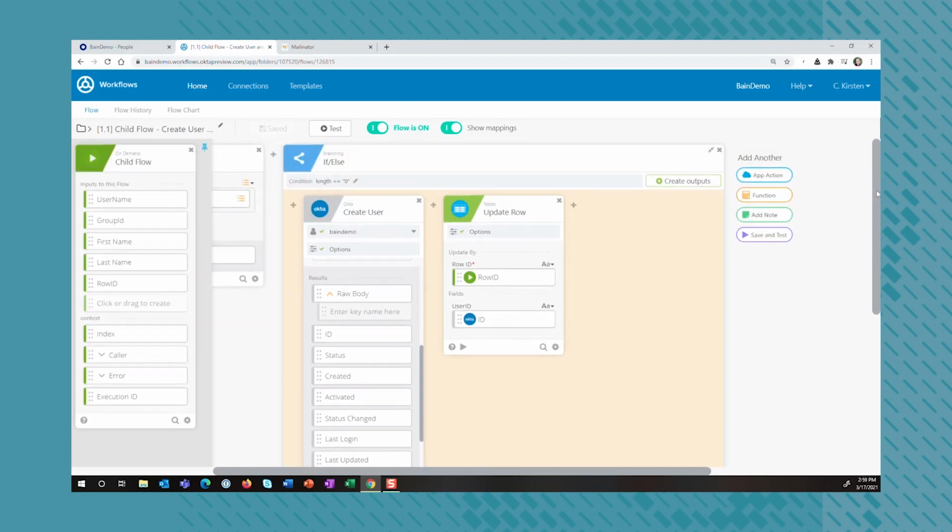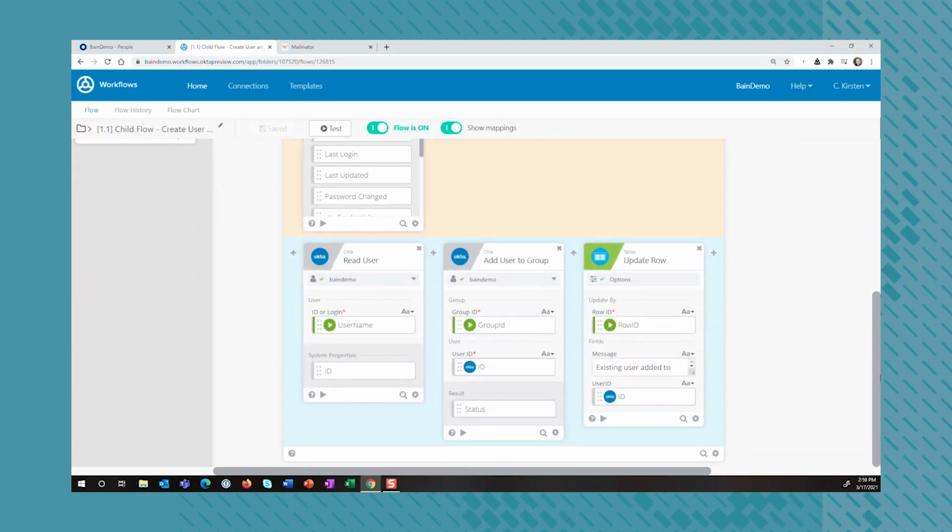If the user already exists, we're going to use an Okta card to read that user, to get by username, and then that'll return the user ID. Then instead of creating the user, we're just going to add it to the group with the group ID and that user ID, and then the same thing. We're going to update that row in the table with the row ID with a message saying that it was already an existing user.